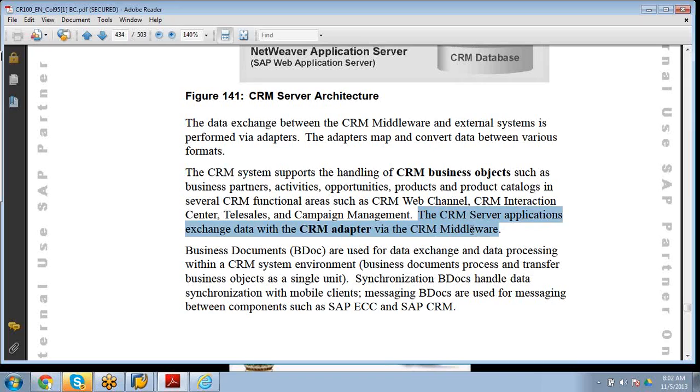You write this point. Point number 1: CRM server applications exchange data with the CRM adapter via the middleware.